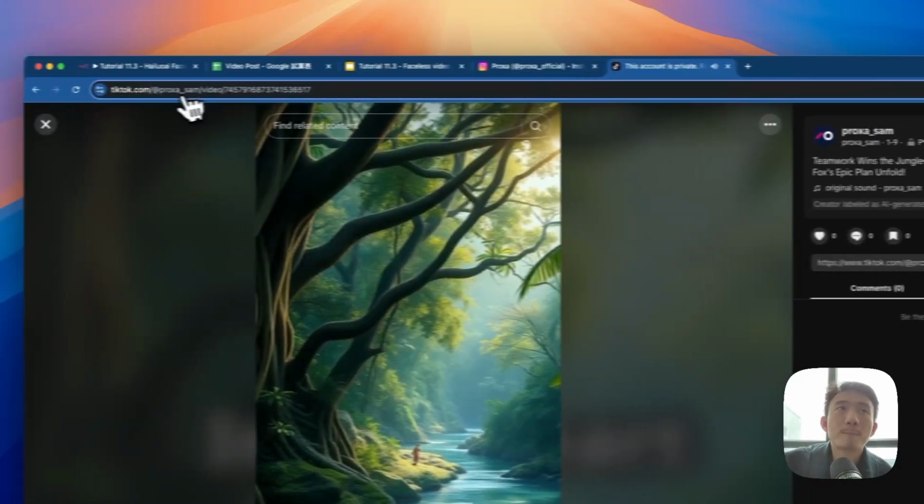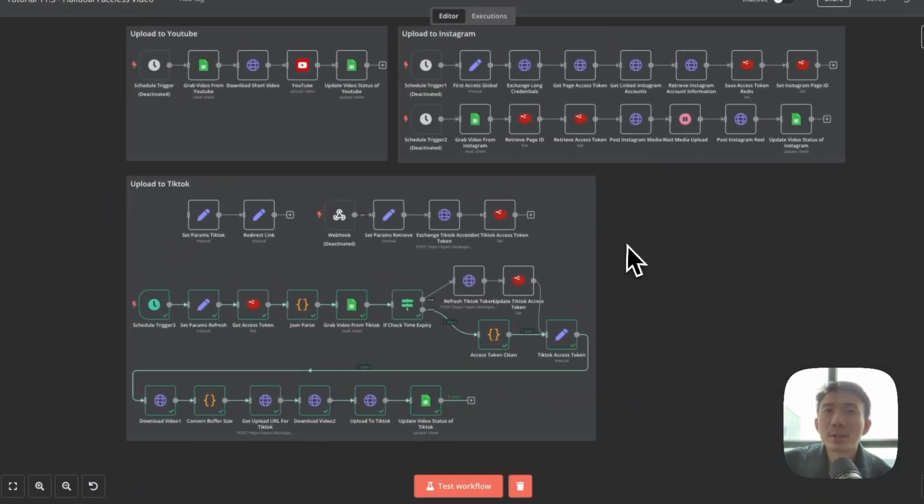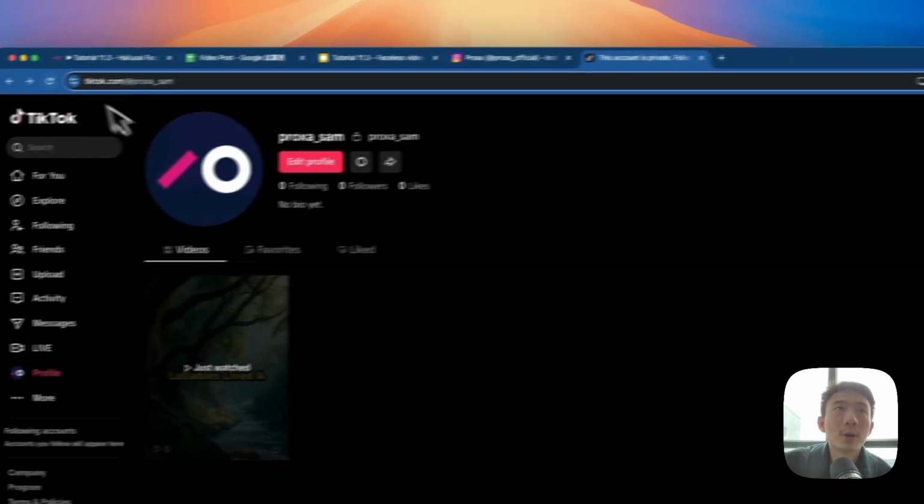So let's take a look at our workflow. Alright, it's successfully posted. Let's refresh it.